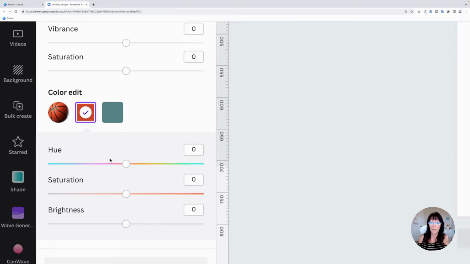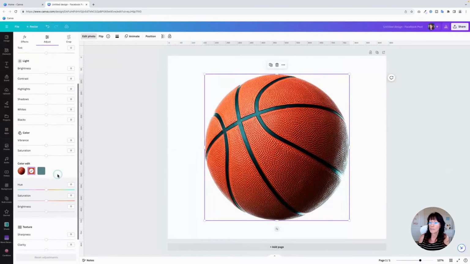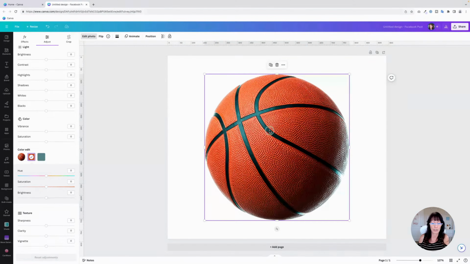So let me zoom out a little bit and I'll show you what happens here. I've got this orange color right here. You can see it's just like it's supposed to be. But if I click the hue slider, I can drag this to a different color option. So I'm going to make my basketball kind of pink. And if you keep going, you can continue through the color spectrum and change the hue of that part of the photo. This is a really fun one.